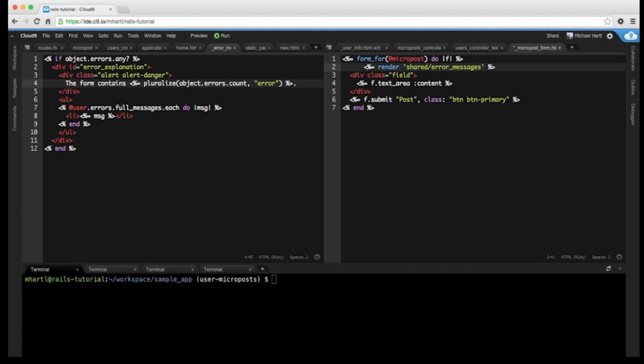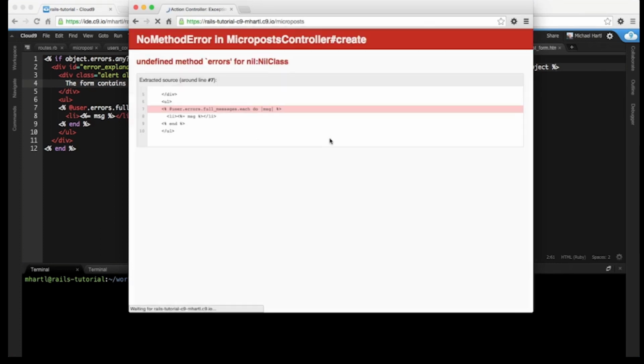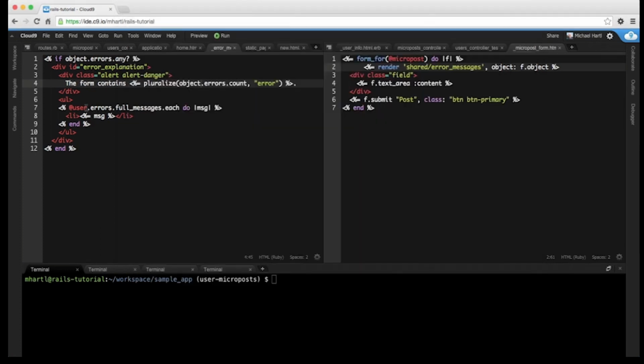Render the error message as partial with object equal to the parent object of the form, so that's f.object. So this form variable here knows which kind of object it is. So if we save this, take a look again. Oh, we still have @user in there, don't we? Yeah, it's right here.